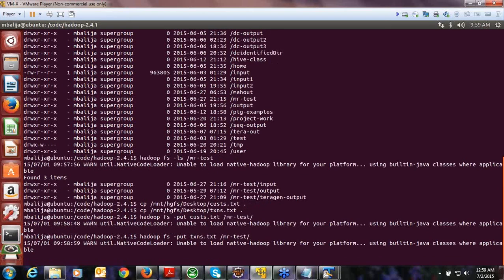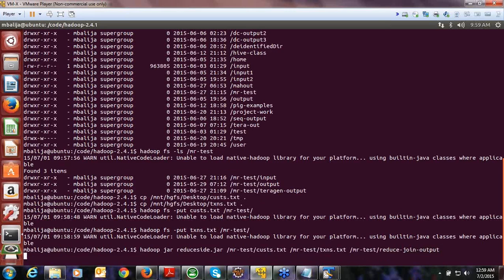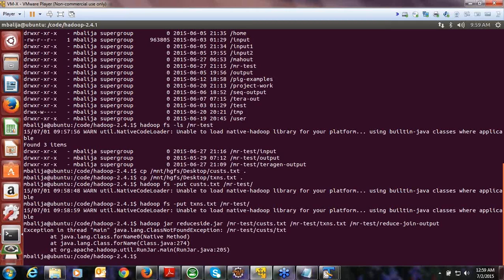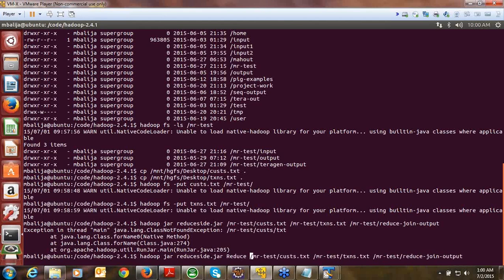So now that I have copied the data into the HDFS path, all that I'll do is hadoop jar, then pass the jar file name, which is reduceside.jar, and then the input paths. The first input path should be the customers, cus.txt, the second input path will be transactions.txt, and the third will be the output, mr test reduce join output. Okay, so that's it, folks. Now it says class not found. My apologies, I forgot to specify the class name here. The class name is ReduceJoin. So that's it.